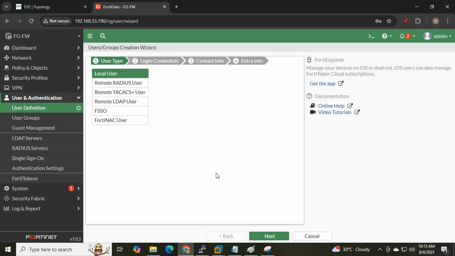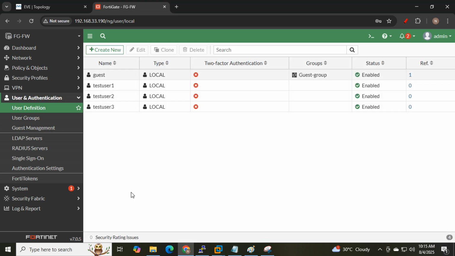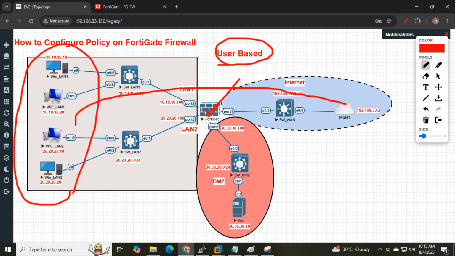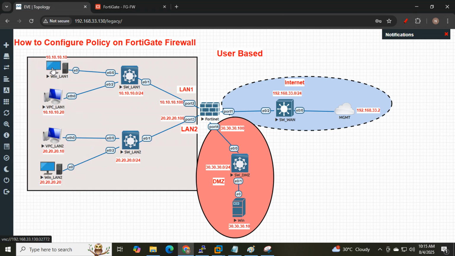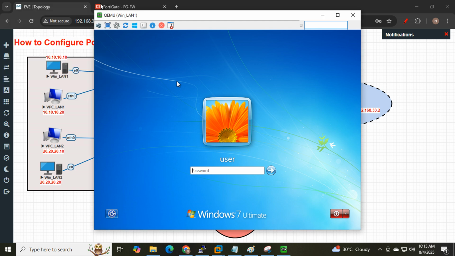Let me do one more thing. One more time, I'm creating test user 3 and the password is 123. Next, next, submit. Okay, so here we do have three users. So our first step is completed. What's next? Let me log in on our local PCs and try to access the internet first before implementing any policies.